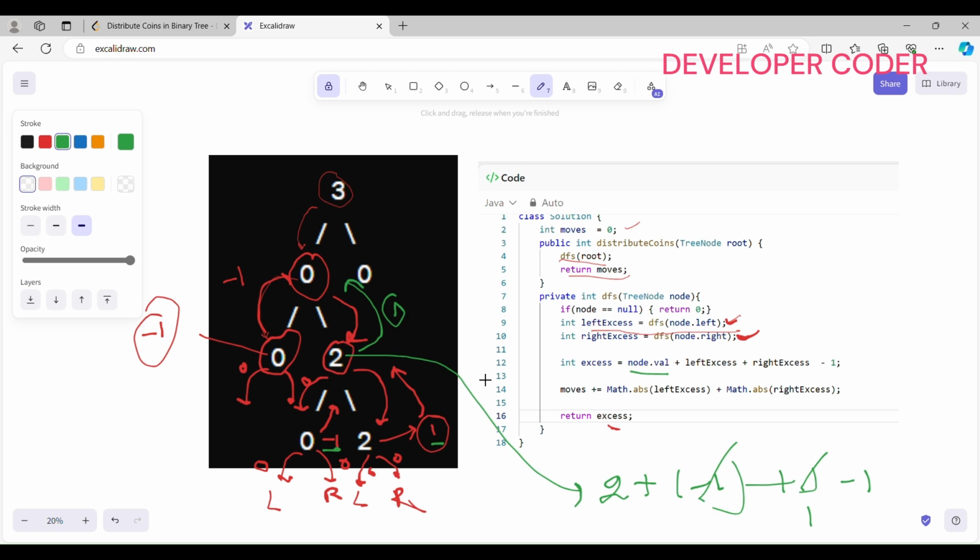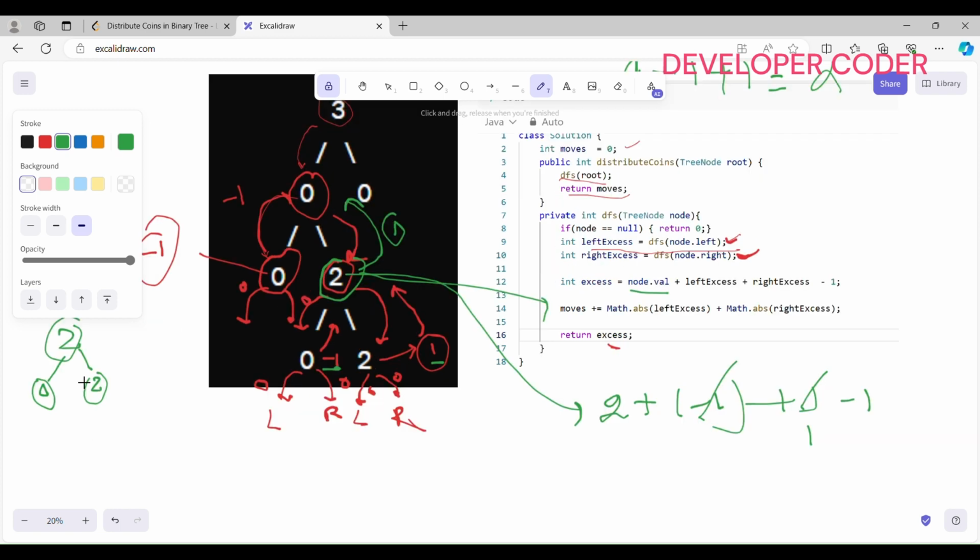And here for this node 2 I am calculating moves as well. Initially my moves are 0. Then I add the absolute of left access, which is minus 1, so 1, and the absolute of right access is 1 only. So the total value is 2. And this is right. Why is this right? See, this is how it looks: 2, 0 in the starting, 2, 0 and 2. See how many moves I am taking. From 2 I send one child to this one, then it will become 1, 1, 2.